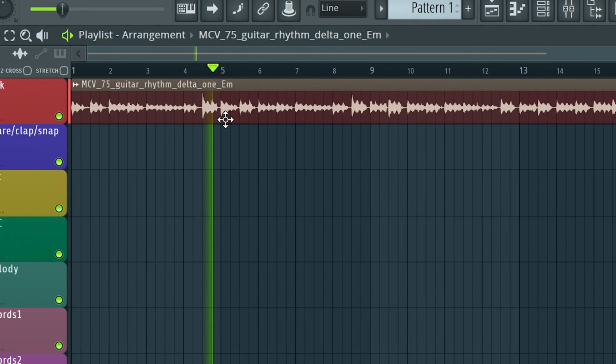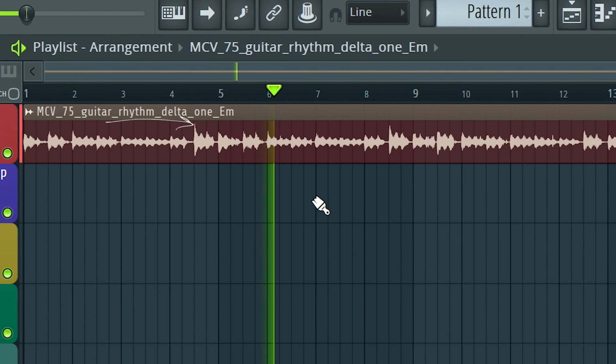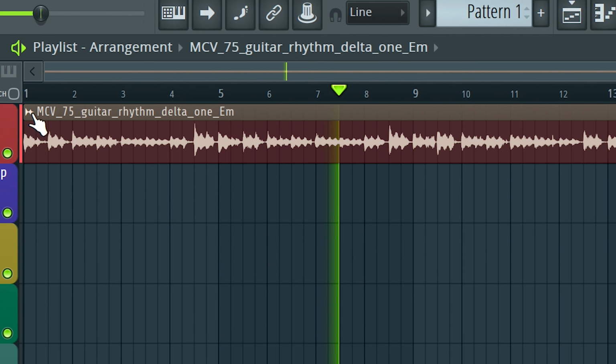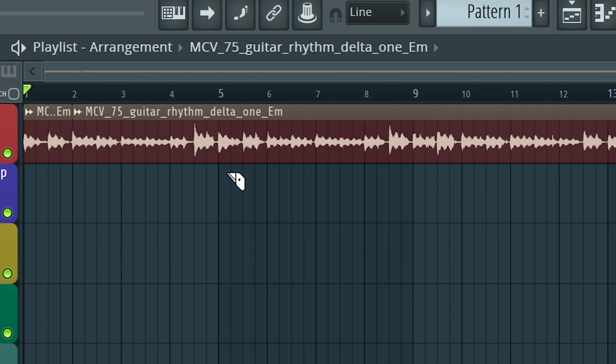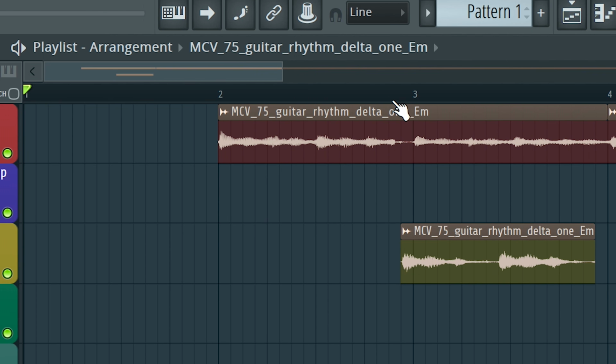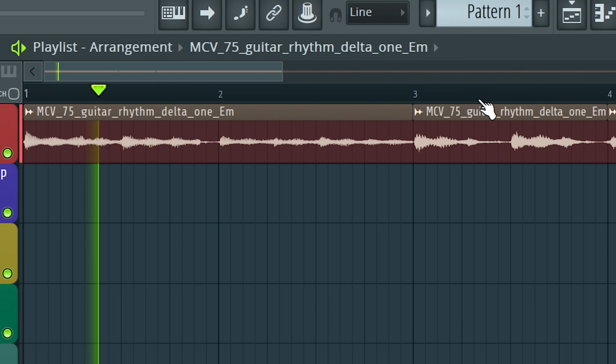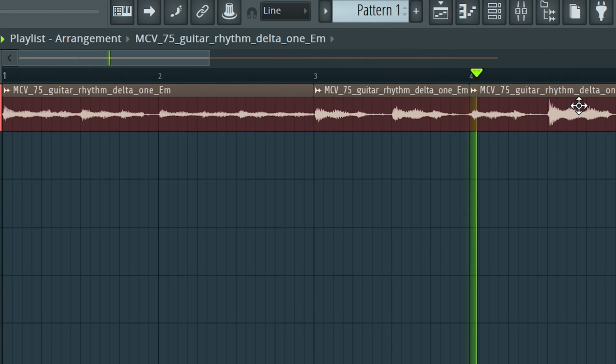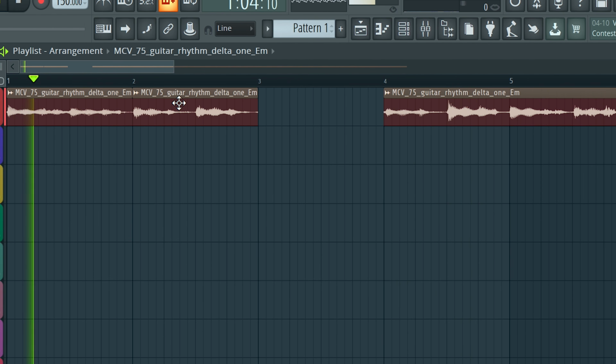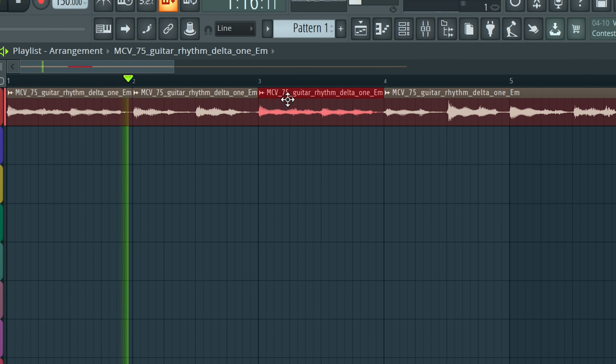The best places to start chopping are on the transients, which are the peaks of the audio, and chopping on the chord changes sounds most natural. Once you've made your chops, you can start reordering the clips. This can already have a pretty impactful effect. I think this first clip will sound good every other measure.